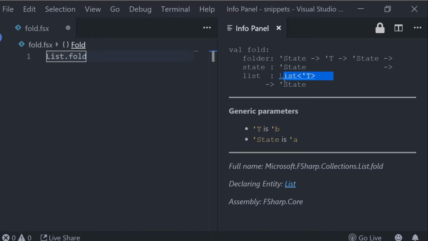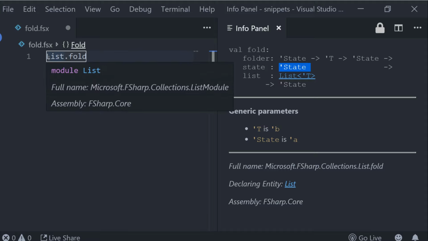And the list is of type T, so it's of type integer or string, so one type within the list. And the folder function is a function that takes some kind of state and some value of this type T that the list has, and it returns this type state. And then we have the other parameter, which is called state or initial state, which is also of the type state that is fed into the folder.